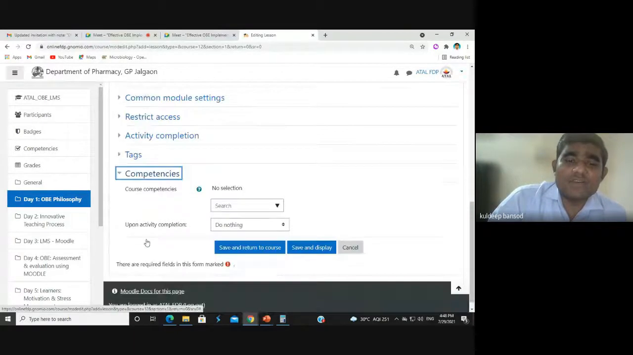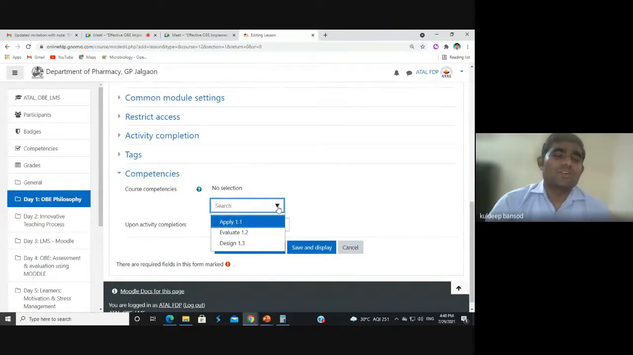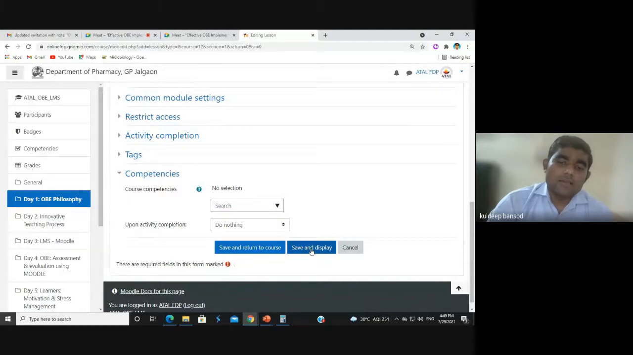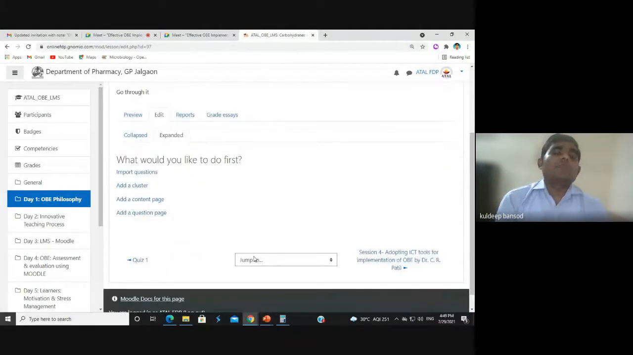And here is again competencies. You can apply these competencies toward anything. Now I am not selecting anything over here. We will select these in the next activity. So I am putting it as save and display. Now our lesson topic has been created.